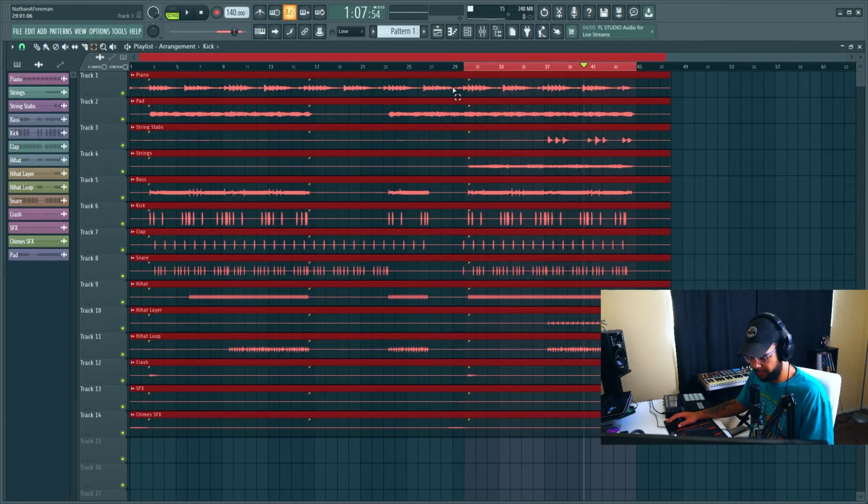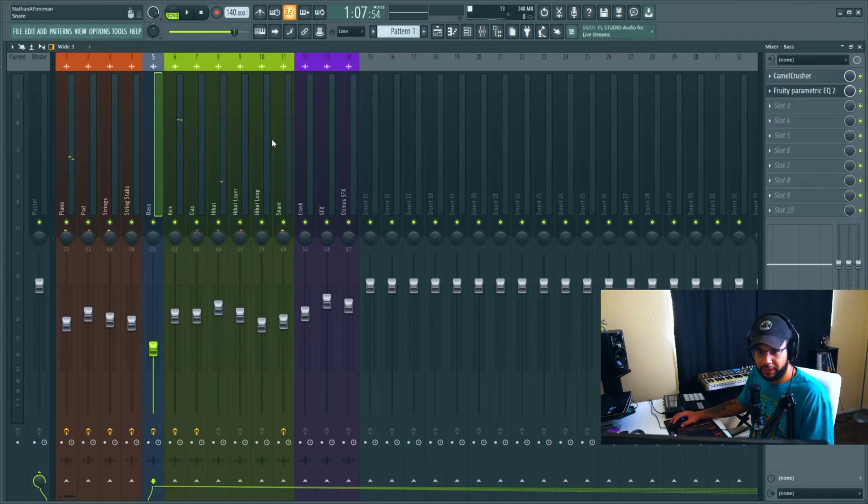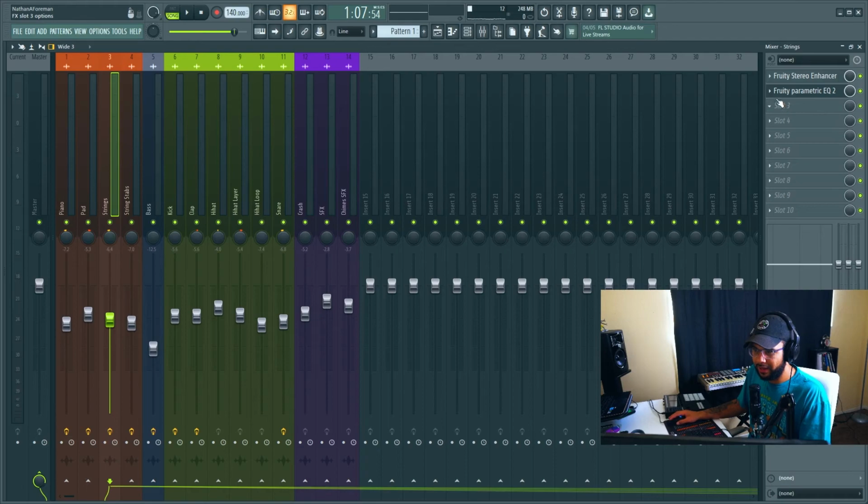Dope. So let's listen to this back. I have a good clean mix right now. Everything has its own place within the stereo field. I do think that I need to add a little bit of reverb to this string just to have it a little bit more wideness. So I'm gonna add that in here, and then we'll listen to this entire thing back.